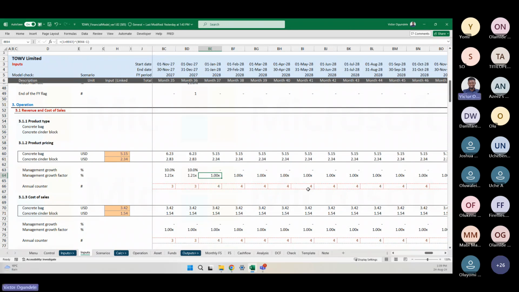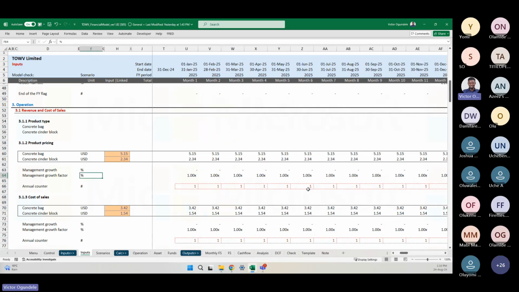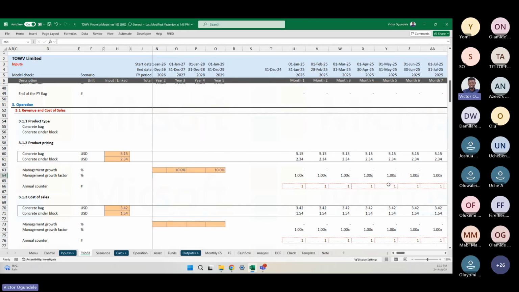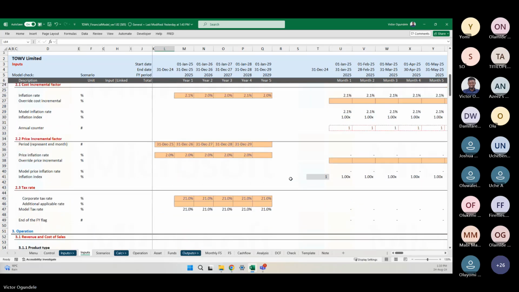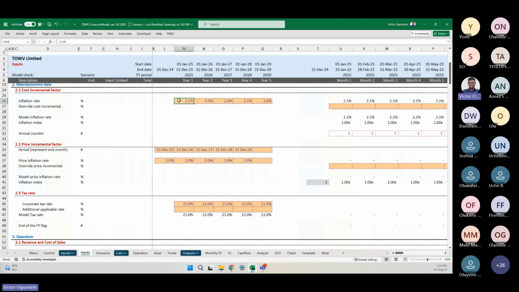Right? I hope you understand that before we start doing the adjustments. So maybe in case you've forgotten, look at the approach we use for our price incremental factor, right? And look at the approach we use for our cost incremental factor. You can see that there are two different approaches. So approach 1, then approach 2.